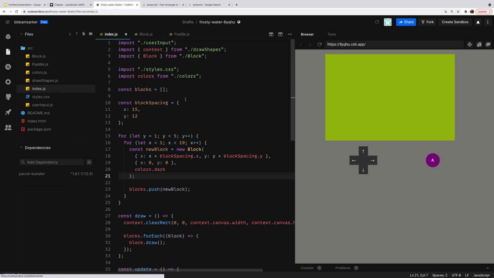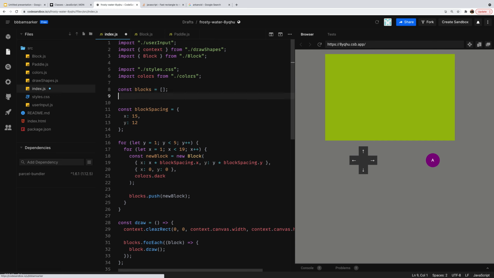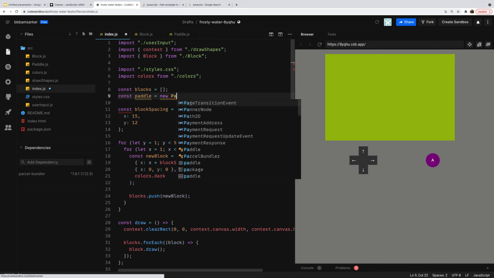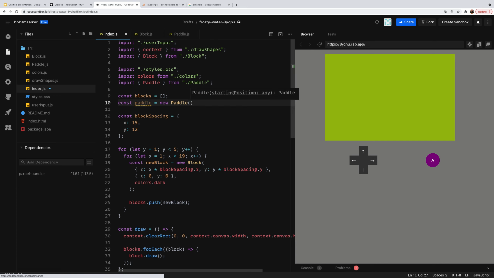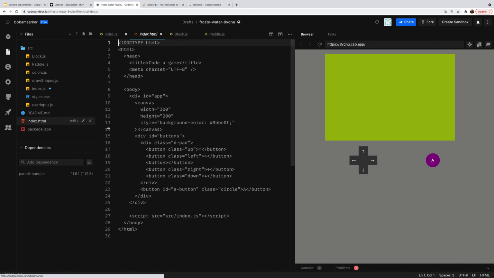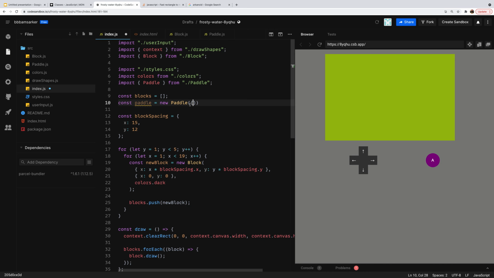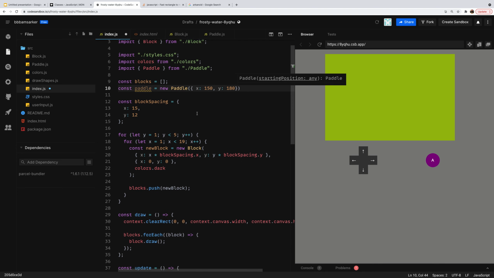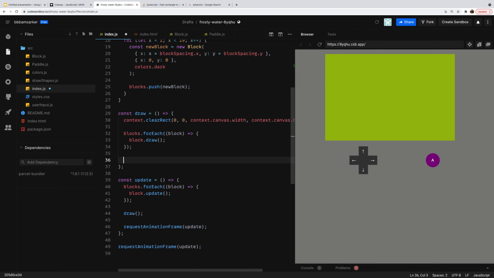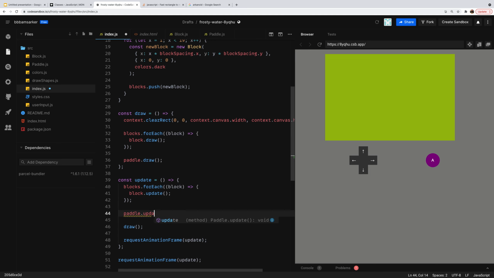Okay, so now we're going to have blocks. Paddle is new paddle, and our starting position, anyone remember how big this is? This is 200 high, so 180. Whoops. X 150, Y 180. Then in draw, we're going to say paddle.draw, and in update, we're going to say paddle.update.